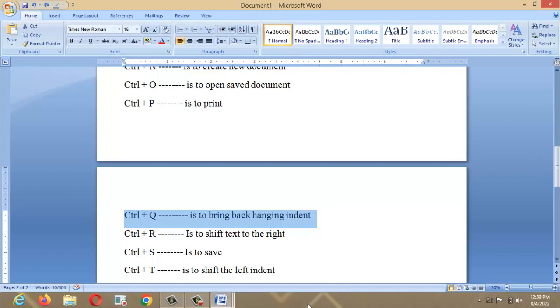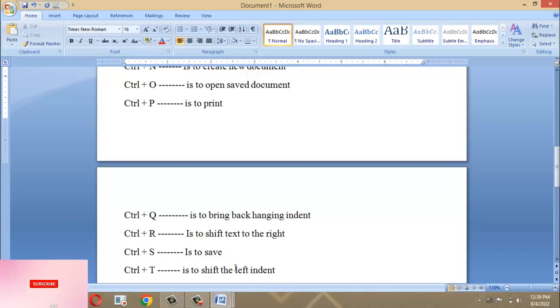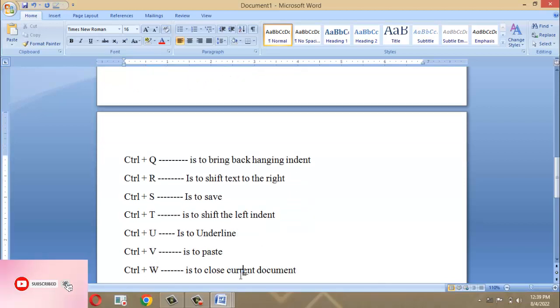Control T is to shift the left indent. Look at where my mouse cursor is. Have you seen it? Just observe this when I press Control T. If I press Control Q, it will bring it back. That's the function of shifting. Control T is to shift the left indent.